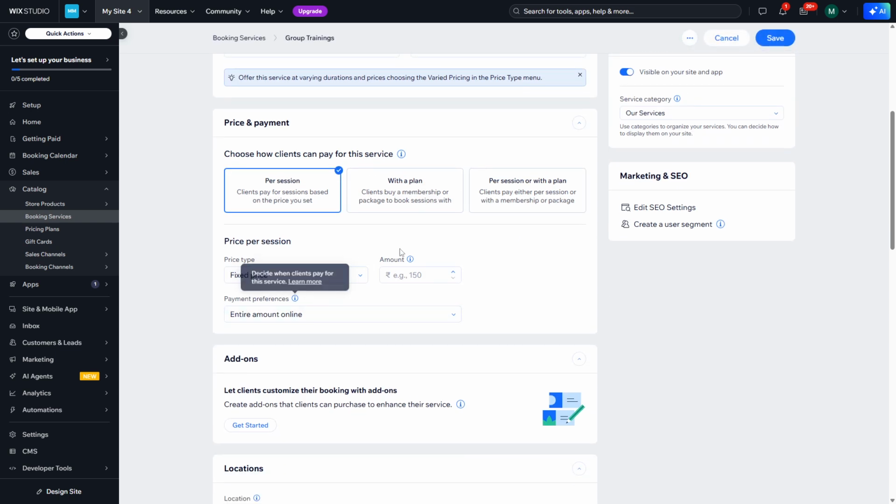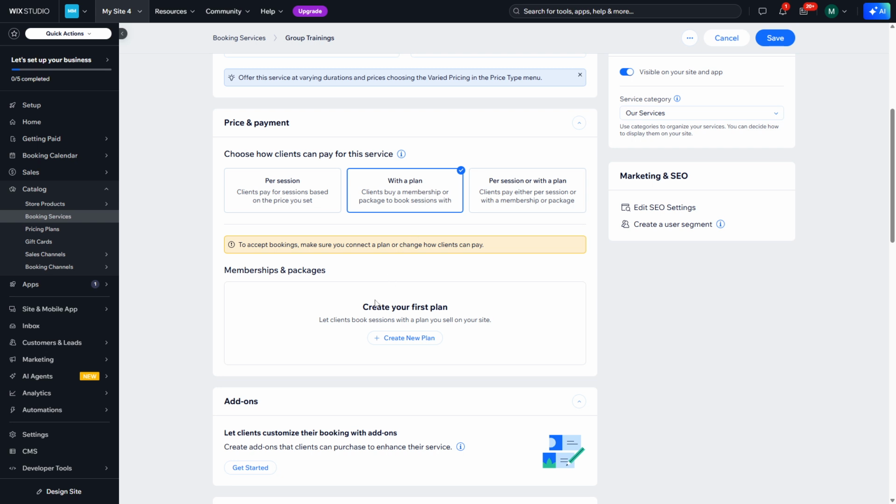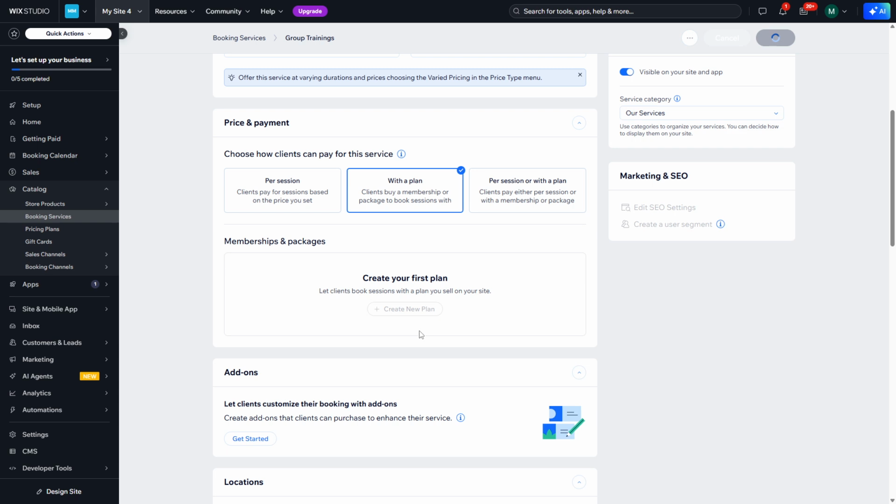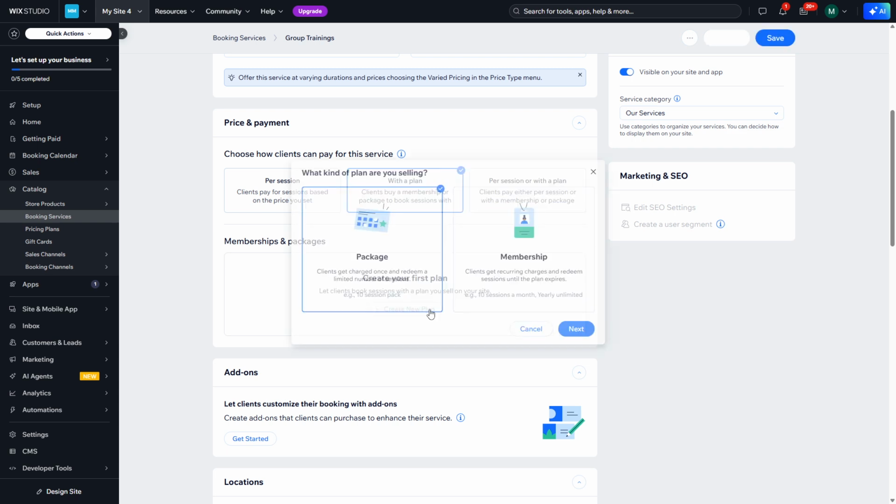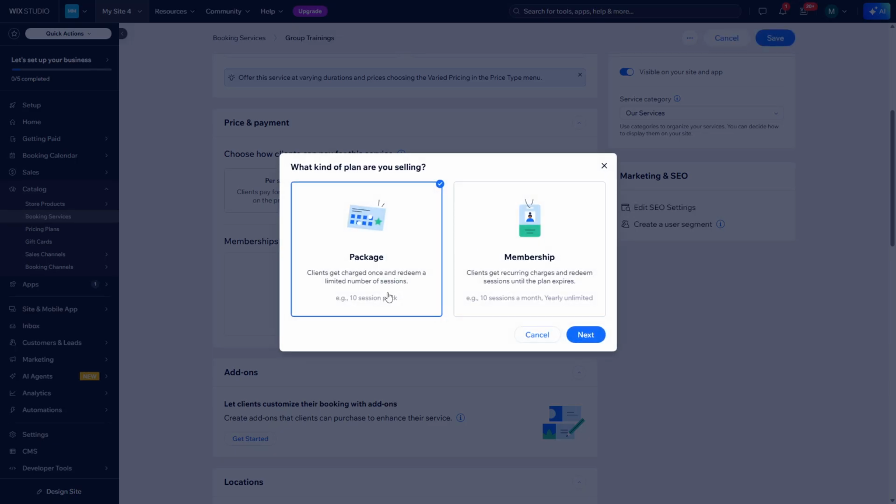Once you've accessed the area where you can manage plans, you have two primary options: connecting an existing plan or creating a new one. If you decide to connect an existing plan, you'll find a handy Connect button next to each membership or package listed. Simply tap on Connect for the plan you want to associate with your service.